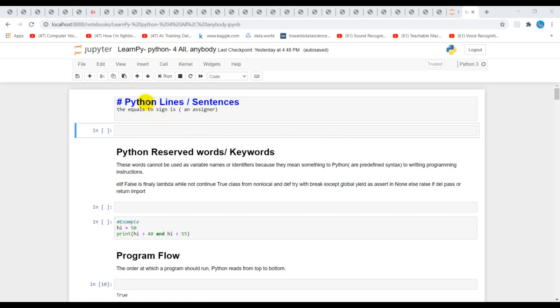So today we'll be learning Python lines and sentences. Okay, so that said, let's see. In Python sentences, we have the equal to sign as an assigner. Let's say x equals 2. So x is not equal to 2. The variable x is assigned the value 2. So equal to assigns the value to a variable.